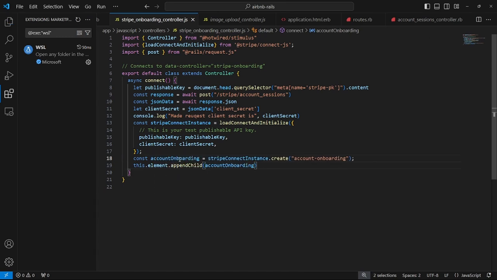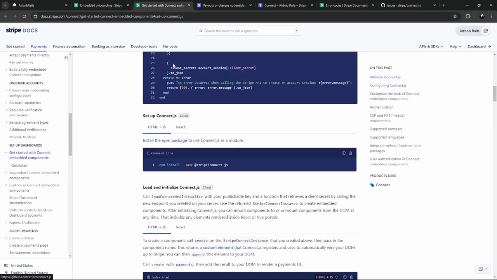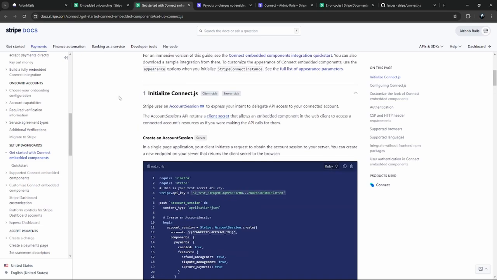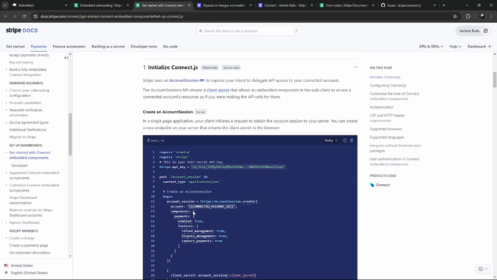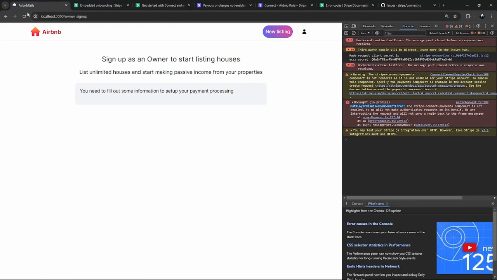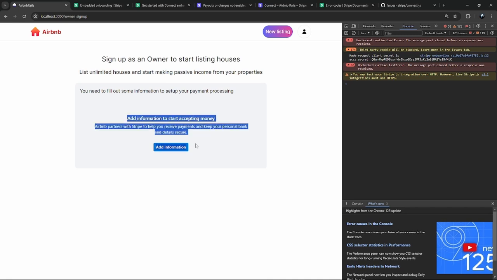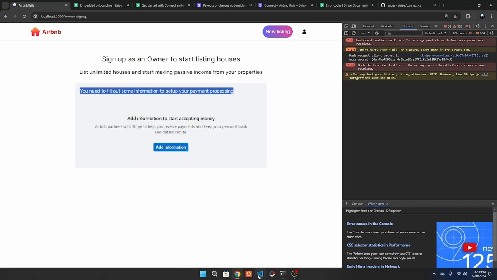I must have missed those docs, get started with connect embedded components. I don't know what the payment component is then. Capture payments true, see? So it must have been something else. Whoops. Okay, let's reload with the onboarding. It actually worked. Wow. And it's funny that the styling looks pretty similar to just a basic Tailwind type of app. So we don't even need our text up here anymore.